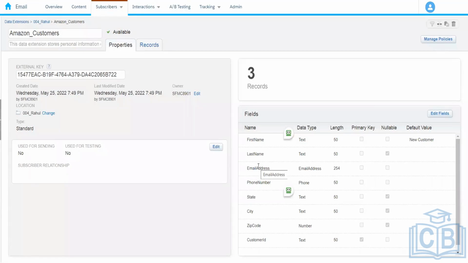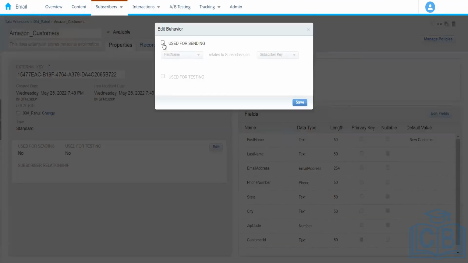Now, the other requirement is that Marketing Cloud also needs a subscriber key value to create a new subscriber. So we need to define one of these fields as the subscriber key whenever we check this checkbox. When we say use for sending, it means that these are the subscribers. These are not just local records, but they are subscribers because we are using them for sending. Now, if we are using them for sending, then we have to define a subscriber key.